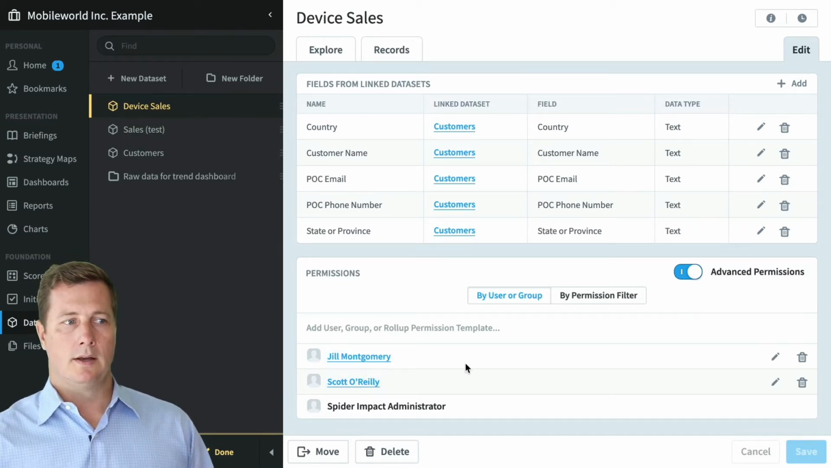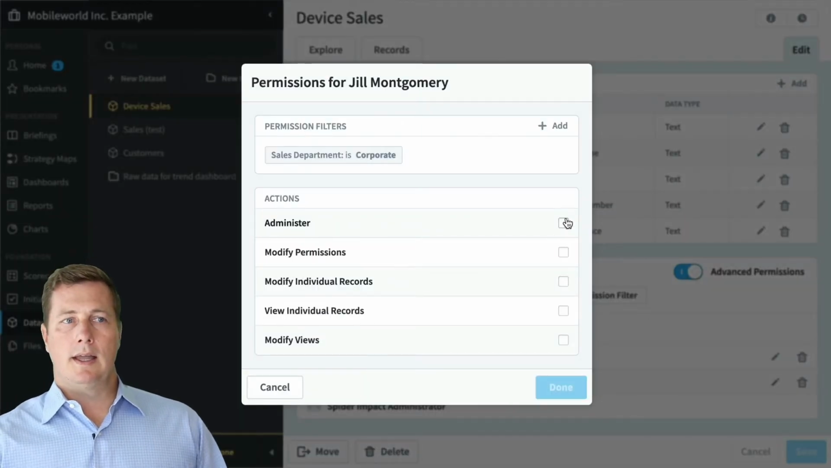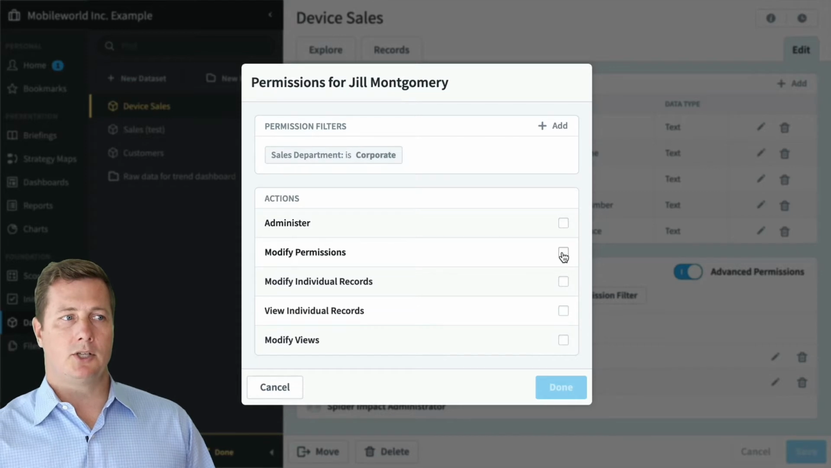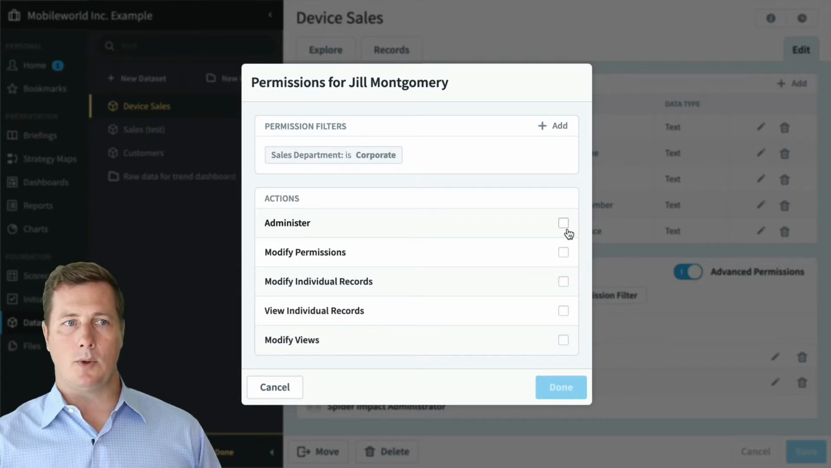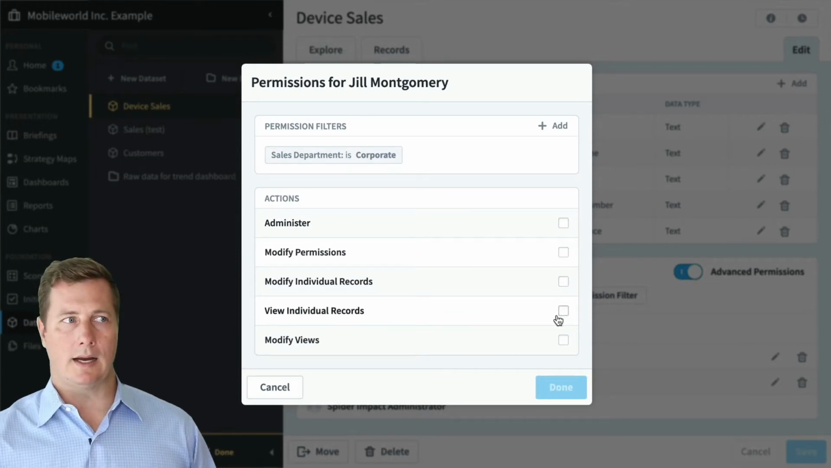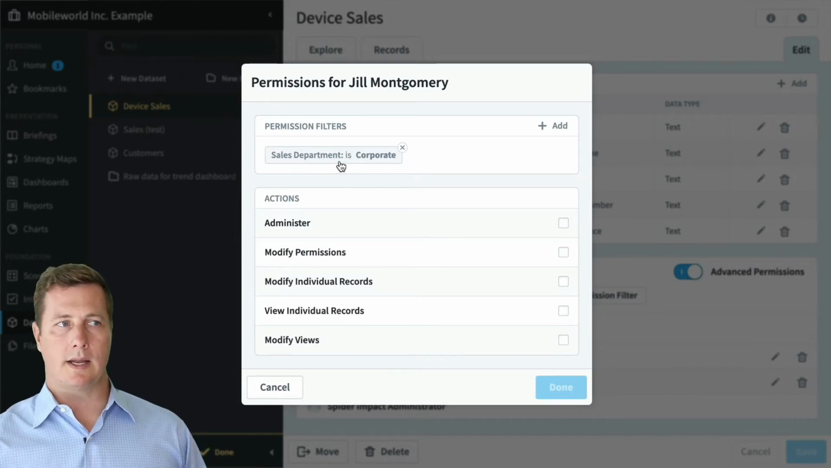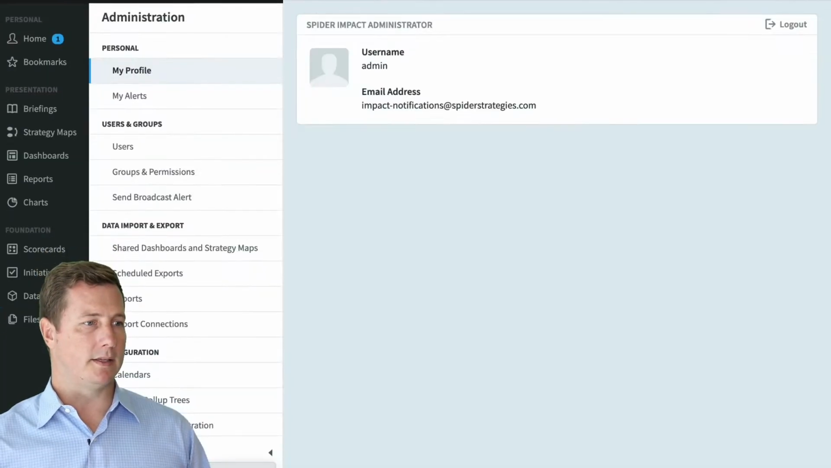They're both users. Now Jill Montgomery, I click on Edit for her. She does not have permission to be an administrator. She can't modify permissions or records. There are all these different things you can do to a data set that you can assign someone permission to do. She doesn't have any of those permissions. She can just look at the data. But there's a permission filter applied to her as well. She can only see records where the sales department is corporate. So let's log in as Jill and see what that means.